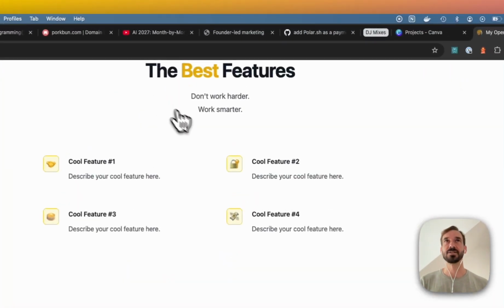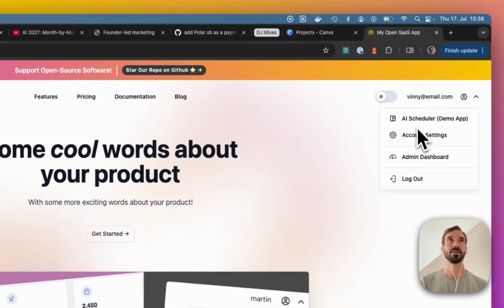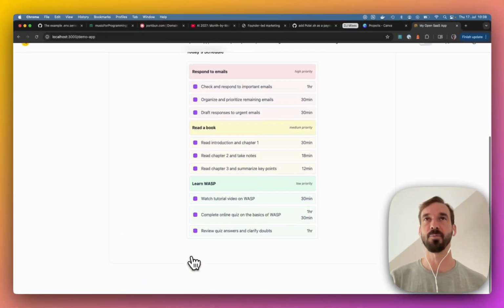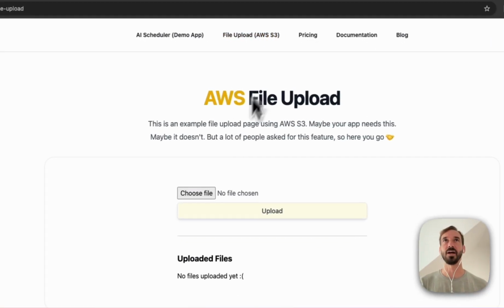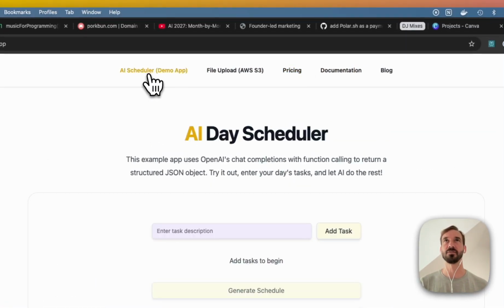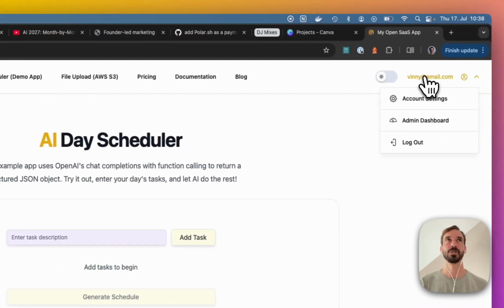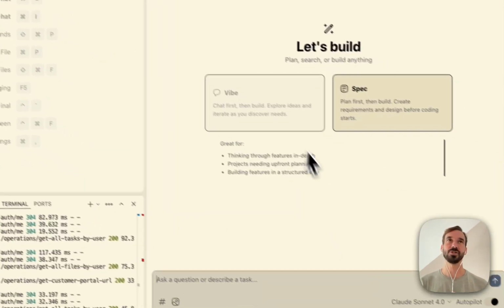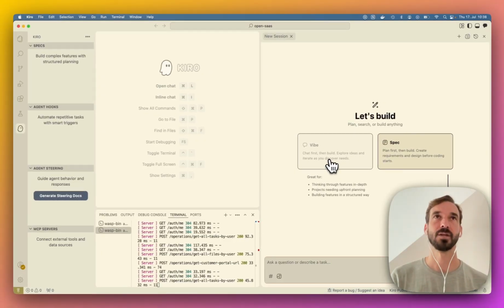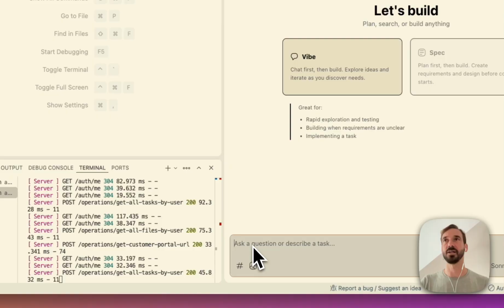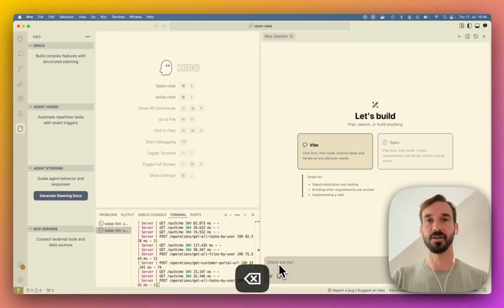OpenSAS already has built-in an OpenAI API example app, which is like this day scheduler thing, file upload, and then pricing pages and stuff. So I'm not sure what I'll do, but maybe that's a good question to ask. Let's ask Kiro.